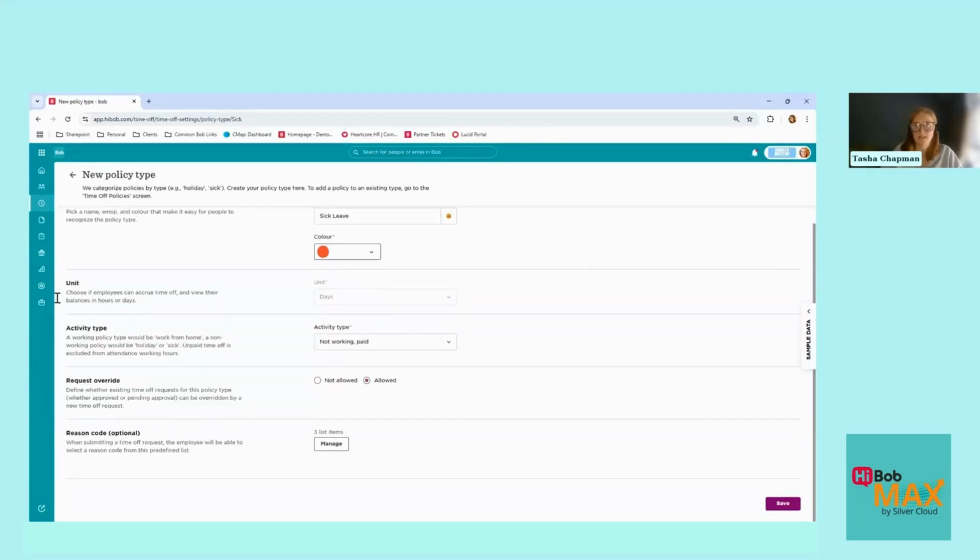When creating your policy, you will choose what unit that person can accrue time off for or how they're requesting that. We've chosen days, but you can go down to as low as a half day for your absence unit. Your activity type, if that is a not working paid policy, a not working unpaid policy, or a working policy. Working policies are really useful for when creating policy types for kind of working from home policies in order to notify someone that somebody's working from home and not from the office for one day or working from another site, something like that.